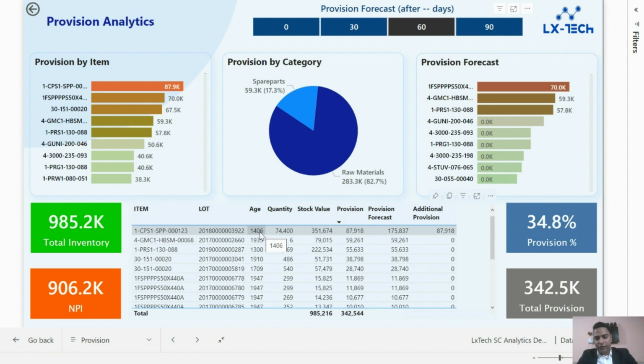So the new bracket will come, with the provision having some formula. So the new bracket will add additional provisions. Which means if you don't move this item for another 60 days, or move means consume this item for another 60 days, then the provision will increase. So this will directly impact our P&L. So that's the benefit of forecasting in Power BI.